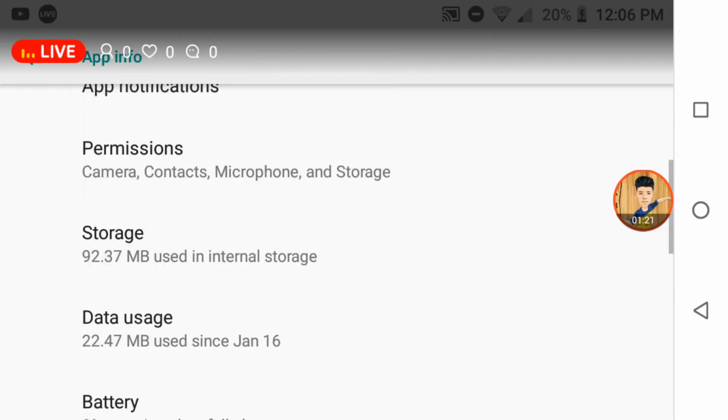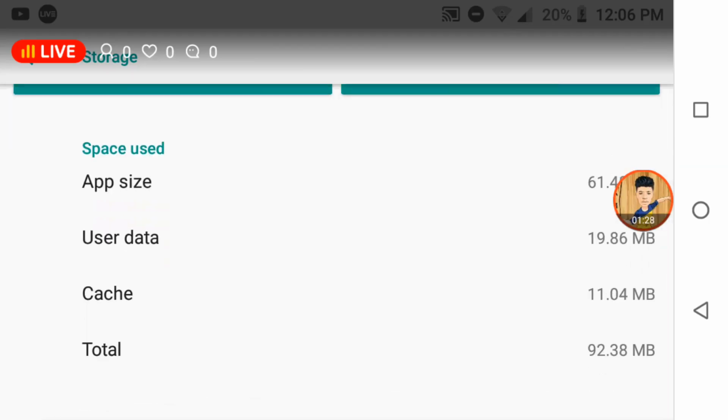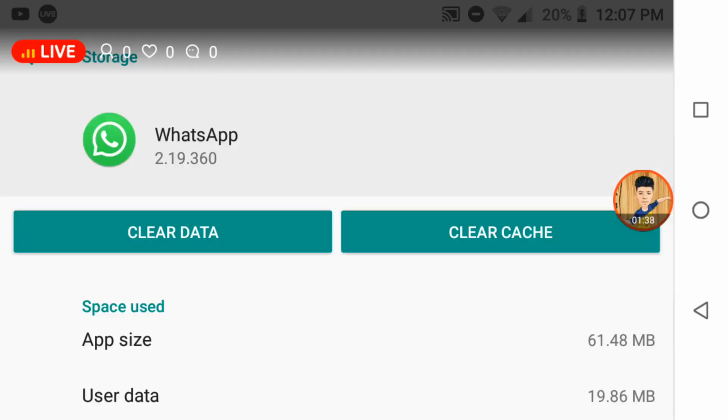So I'm gonna tap storage, and then let's see the cache on my WhatsApp. So the cache on my WhatsApp is really not a lot. It's just 11 megabytes and 4 kilobytes. So I'm gonna leave that.